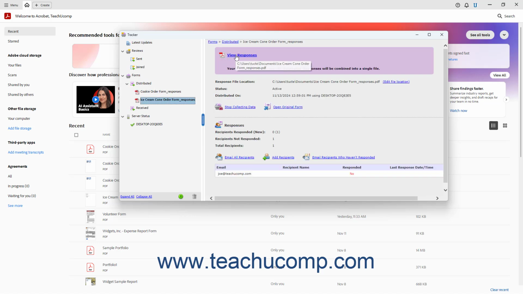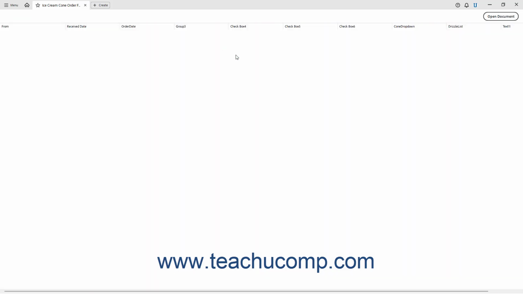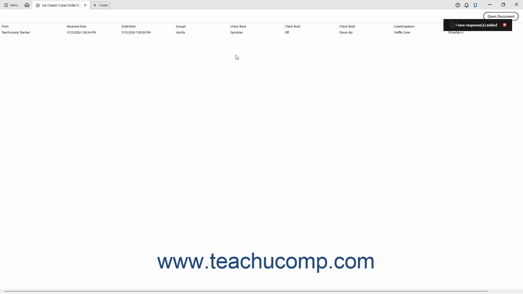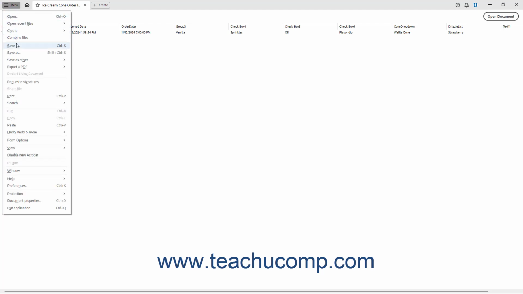Then click the View Responses hyperlink in the area to the right to open the form response file for the selected form. Acrobat imports and shows any new responses received for the form response file. You can then save the changes to the form response file.